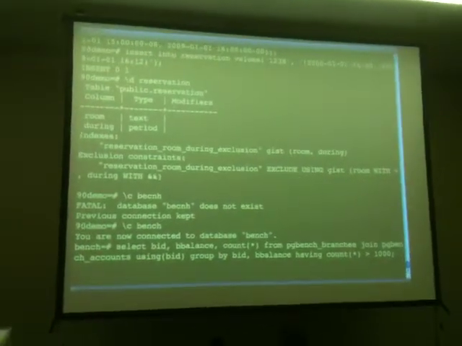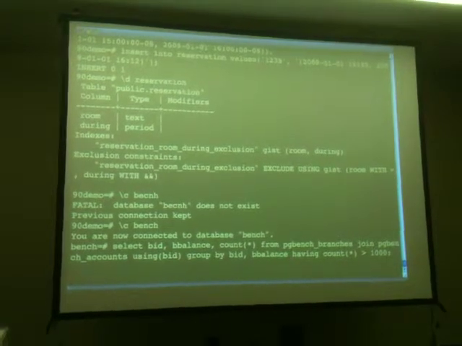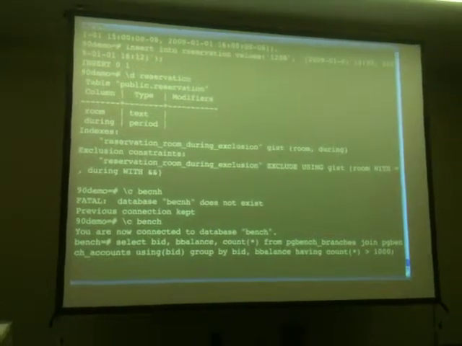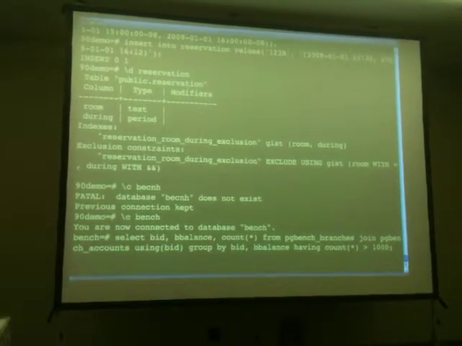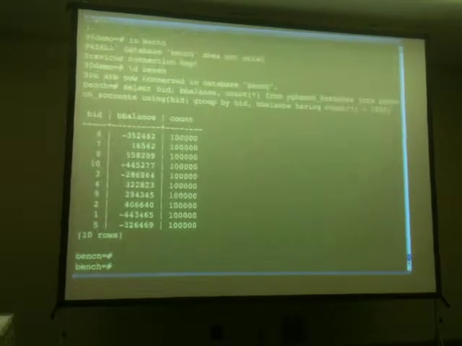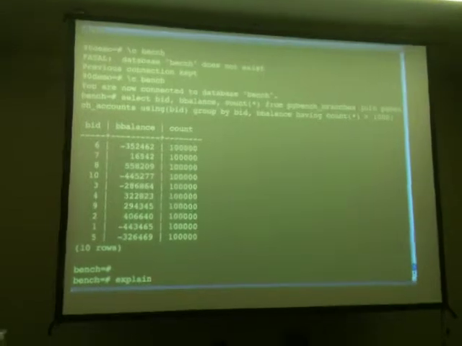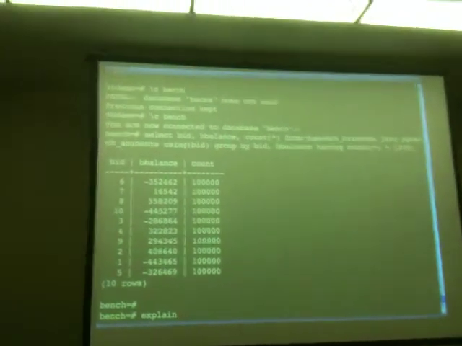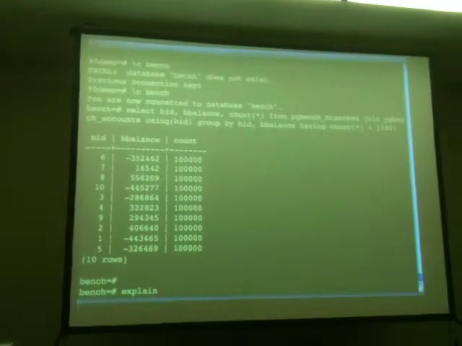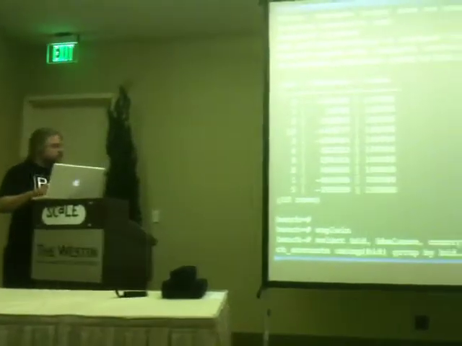Oops, what on earth? Oh, there we go. Okay. So, that query ran kind of slow. So we would like to know why it ran slow, and the way you do that in Postgres is with explain, right?